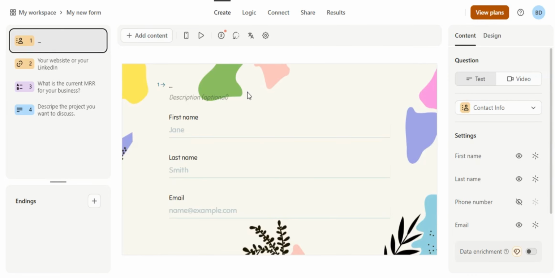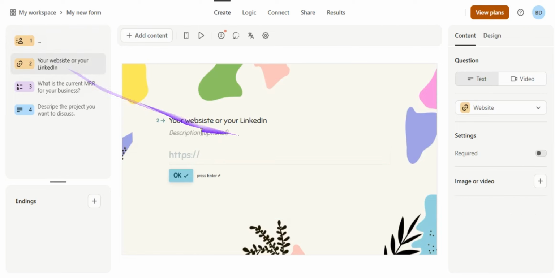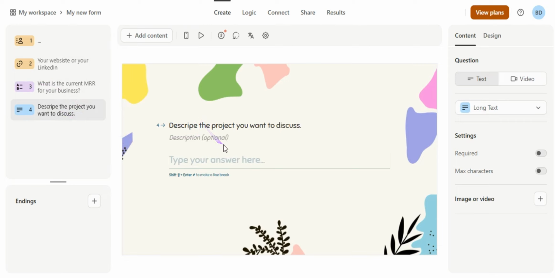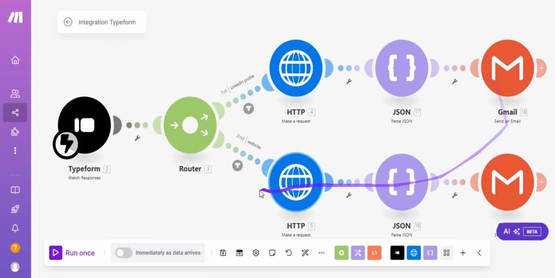I'm using Typeform for this step. The form collects the lead's name, email, website or the LinkedIn profile URL, the current monthly recurring revenue, and also a brief description of their project. Once the form is submitted, the data is sent to Make. Here is where the magic happens.